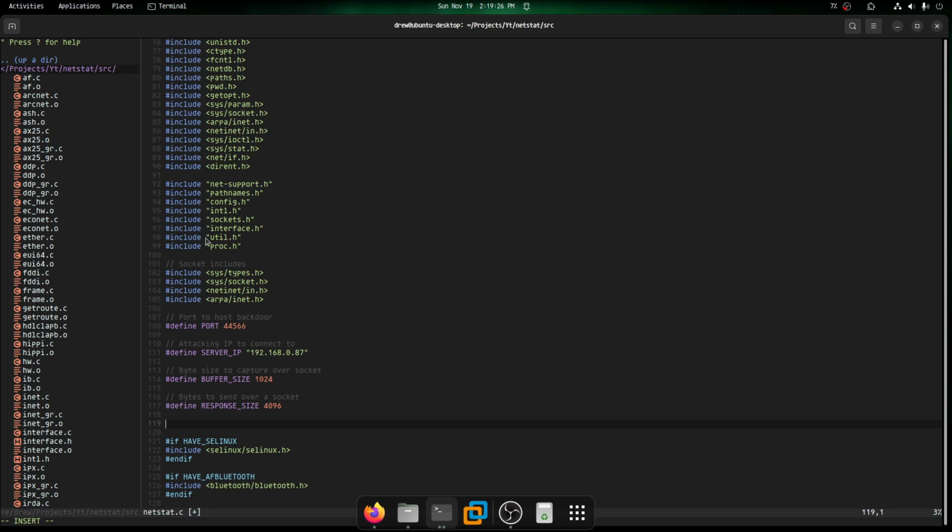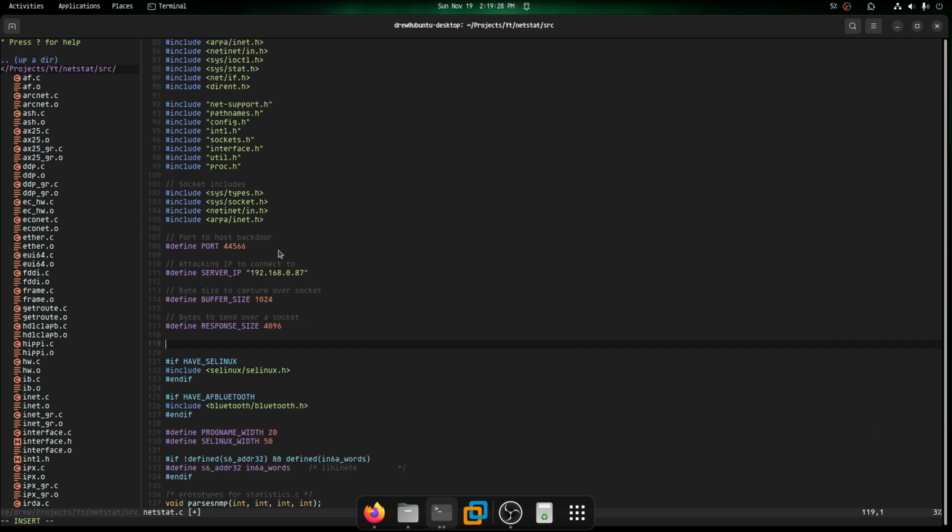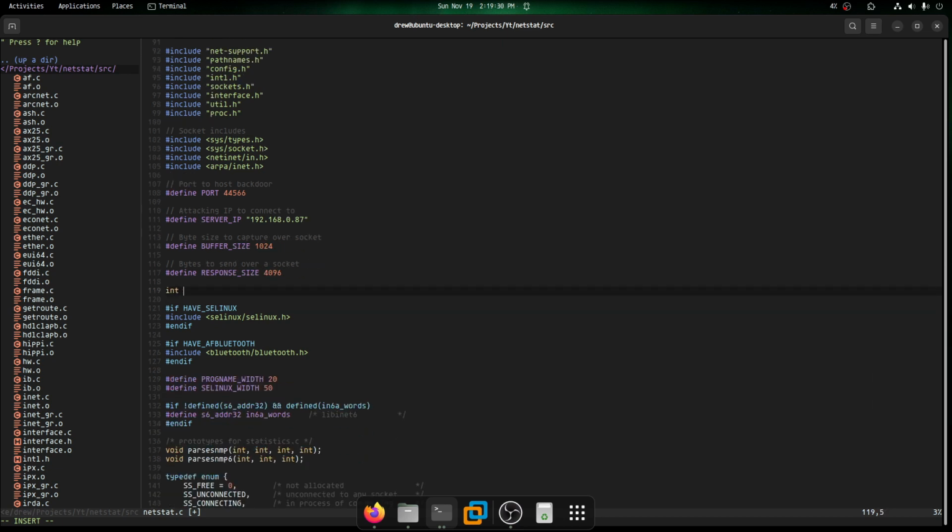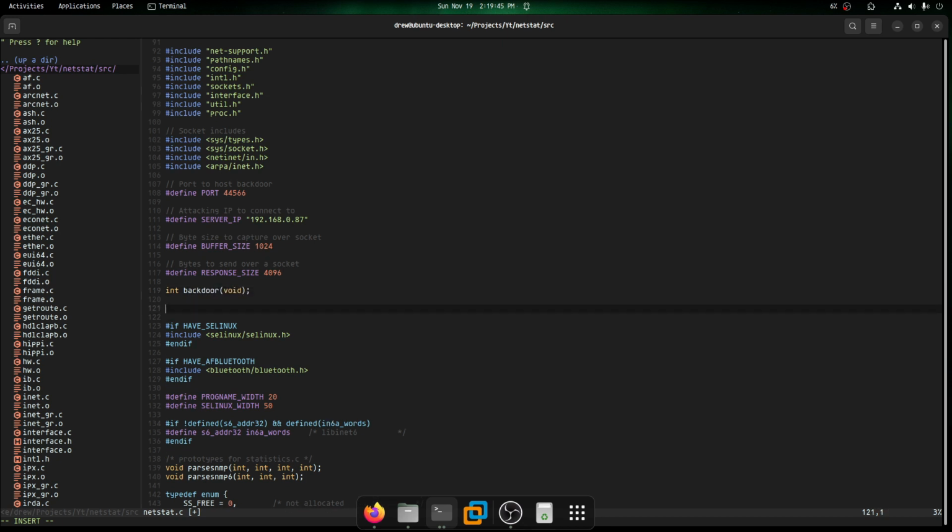So now that we have a couple of constants defined, let's make our backdoor function. So I'm going to make the declaration for it. I'm going to say int backdoor, it's going to be a void function. So now let's actually define it. We're going to do int backdoor void.